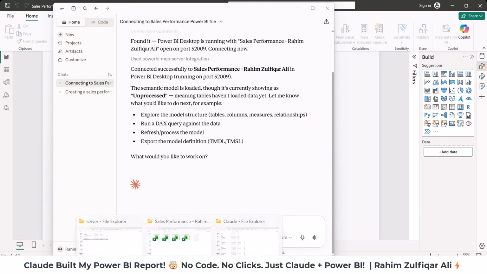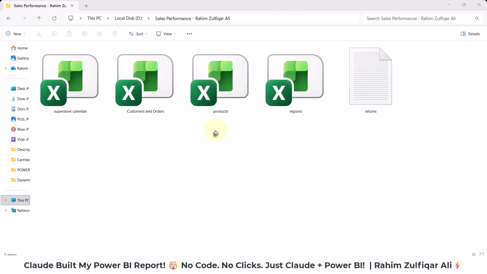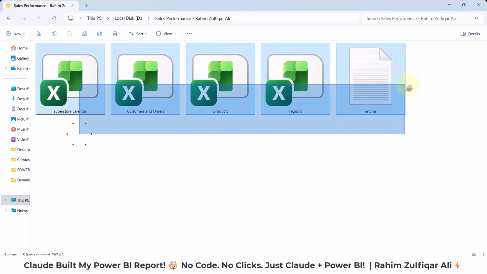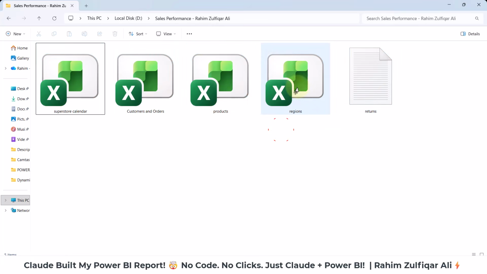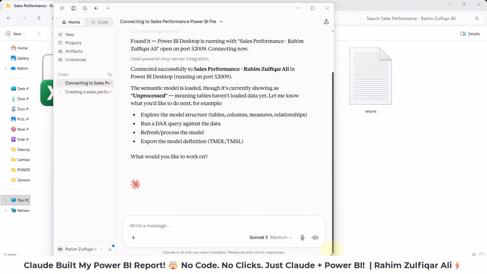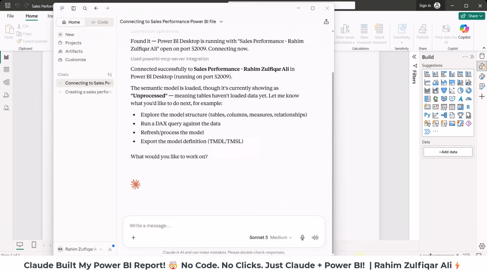I have this folder in the D drive, named sales performance Rahim Zulfiqar Ali, where I have 4 Excel files and 1 Notepad file, and I will tell Claude to import them into my Power BI Desktop file. So let's give a prompt.